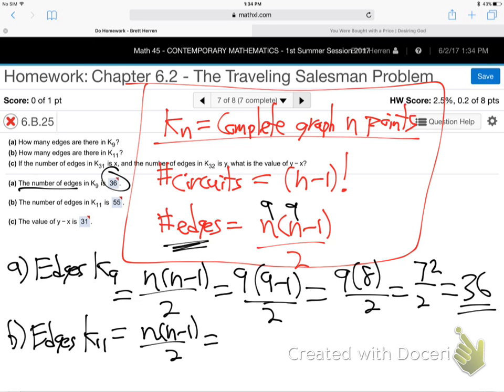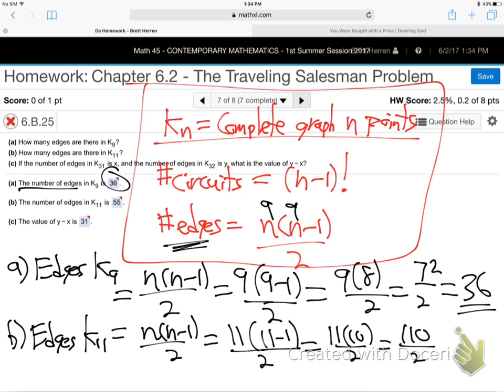N times n minus 1 over 2. So it's 11 times 11 minus 1, or 10 in other words. So 11 times 10 over 2, 110 over 2, 55. 55 for that one. And then part C, it says the value of y minus x.